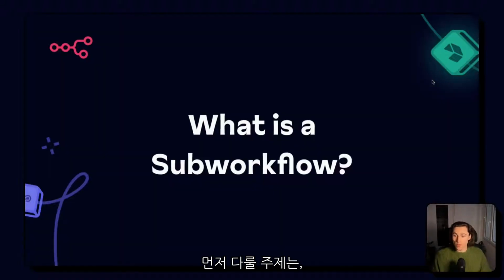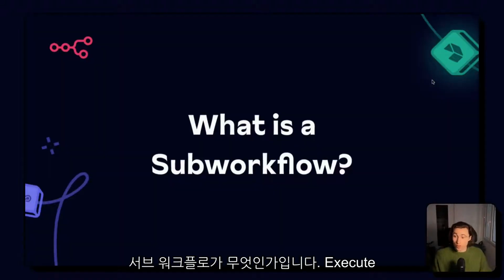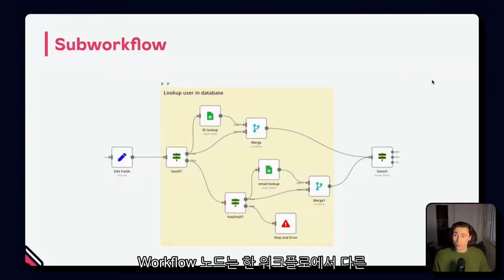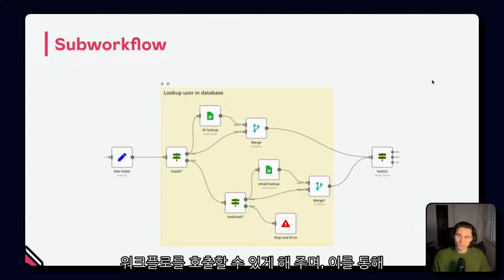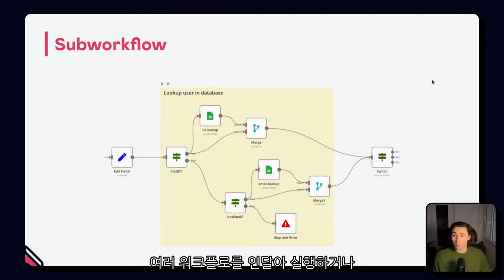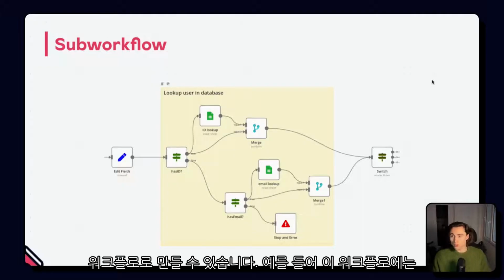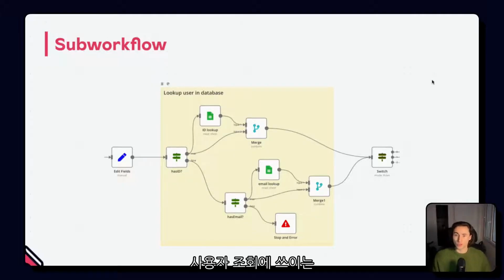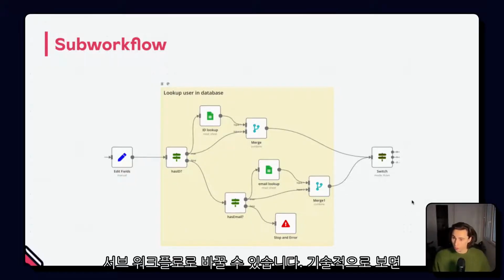So the first topic we need to cover is, what is a sub-workflow? The execute workflow node allows you to call one workflow from another, allowing you to either execute multiple workflows back to back, or extract a part of a workflow into its own dedicated workflow. For example, this workflow has a group of nodes that are used to look up a user in a database, everything here that is covered by the node. We could replace this with a sub-workflow.